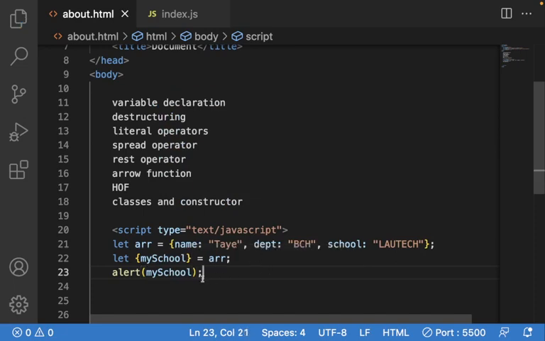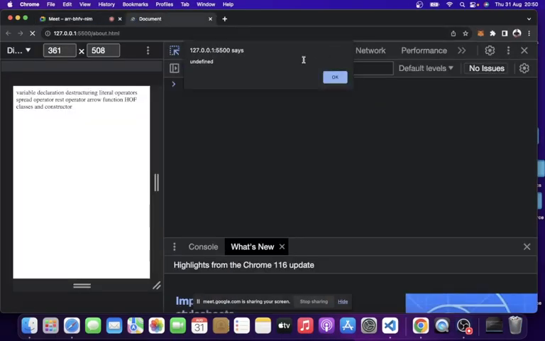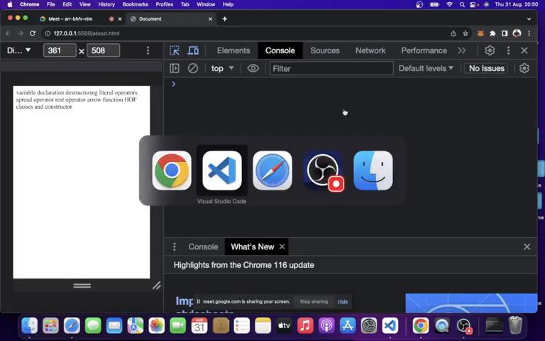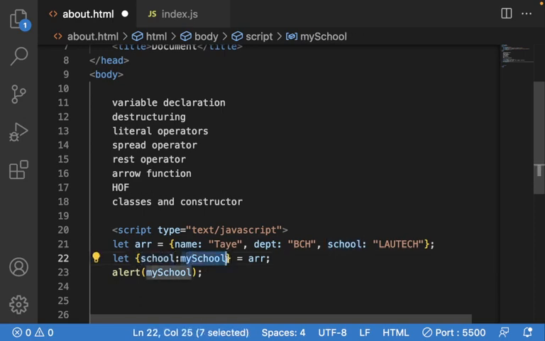Do you get this explanation? Since there's no key there, it's going to give me undefined. So let's solve this problem together. I want to pick this school and assign it to my school. Since I have school there, I can say go there, search for school, and assign it to my school. As simple as that. If you come here and look for school, it will pick it here. Then that school will now be assigned to my school. So if I now say alert my school, it will now give me Lautech.